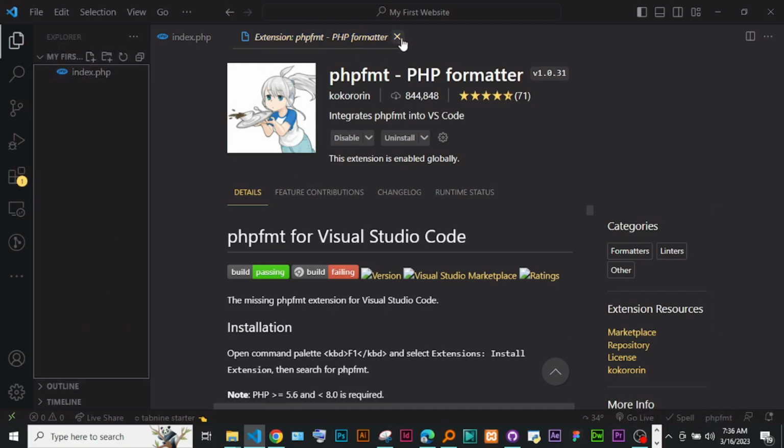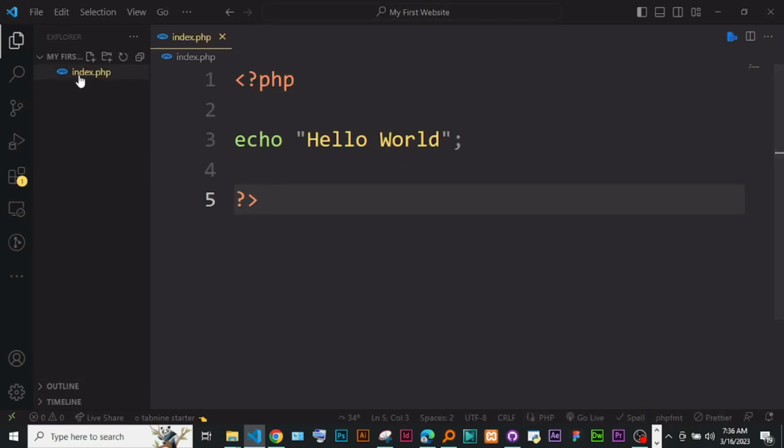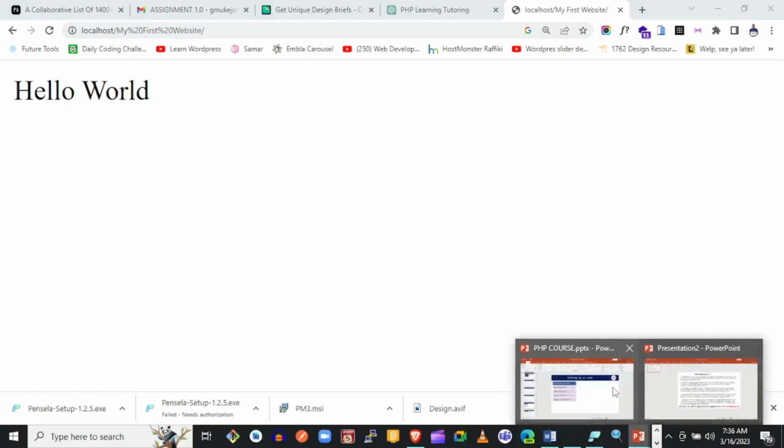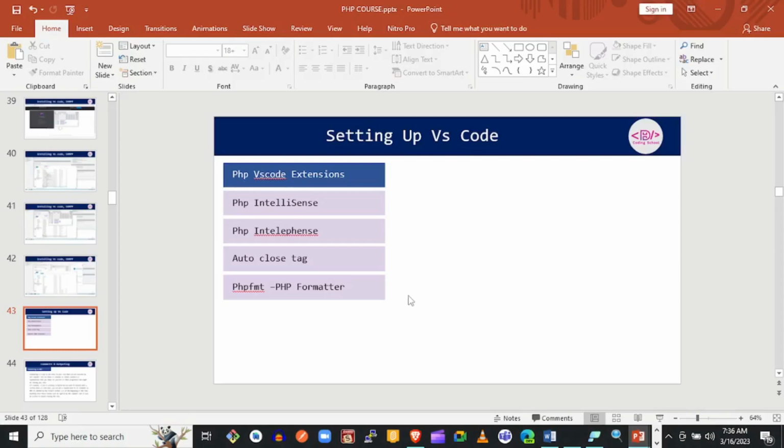So if you have installed those extensions, that is great, and that is actually all we need. Going back, we still have our hello world in the browser. But then let's jump in and start getting into the core concepts of PHP.